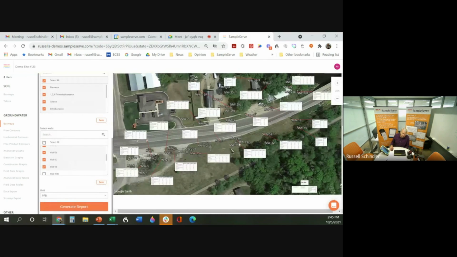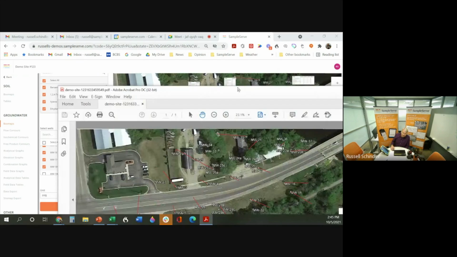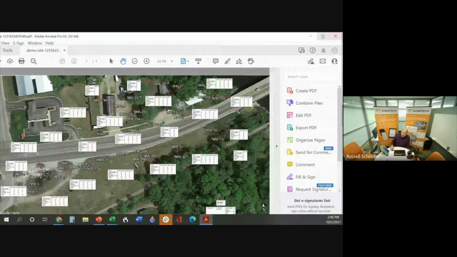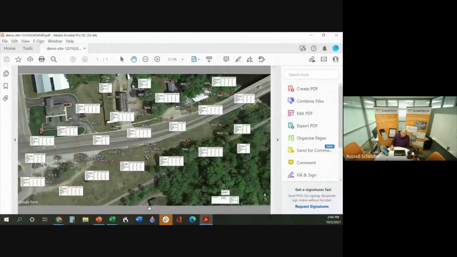When I want to generate this as a PDF, I just hit generate report, and it's going to generate this exact image as a PDF, and then it should open up here in a second. It's on my other screen. So here's that exact same graphic as a PDF, and then I can start generating all the different graphics that I might want compared to different criteria, which is listed right here.